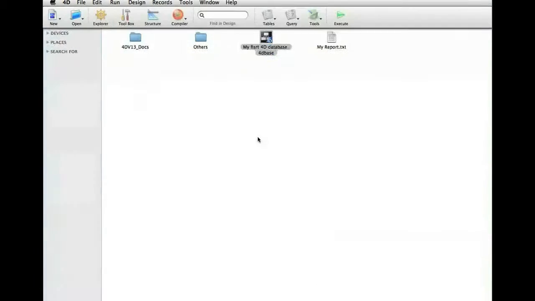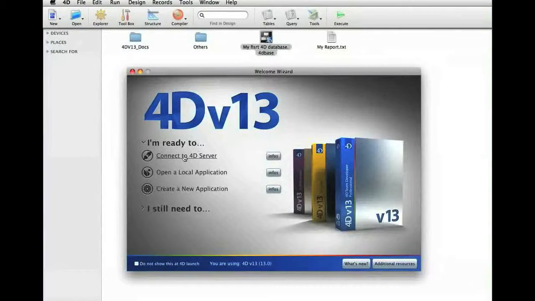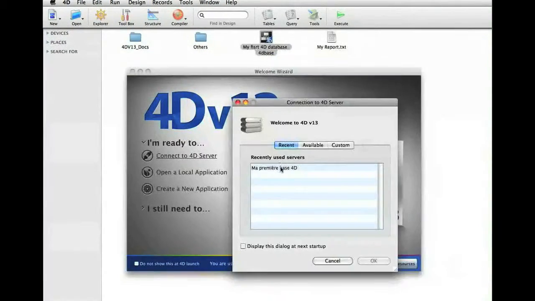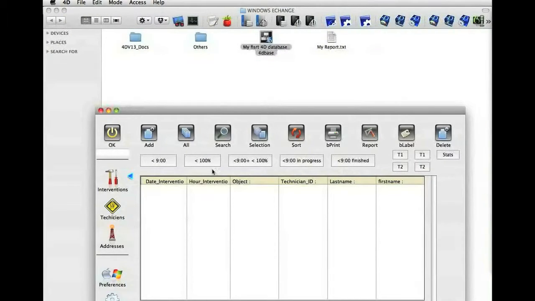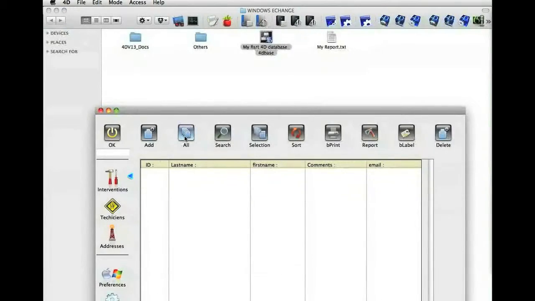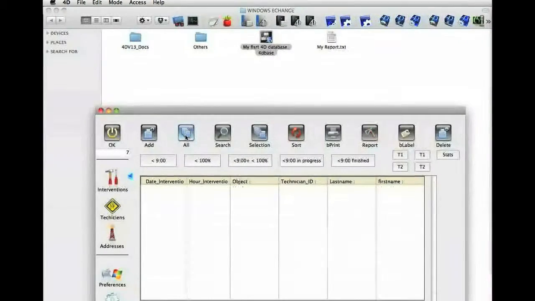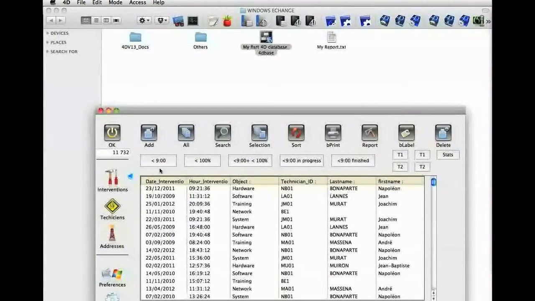We start a client machine. We connect to a 4D server. We choose the database we want from the list of published databases, and we see that in client mode, we have the same interface and the same contents as before. We can display the technicians, the interventions, and perform all the same operations.